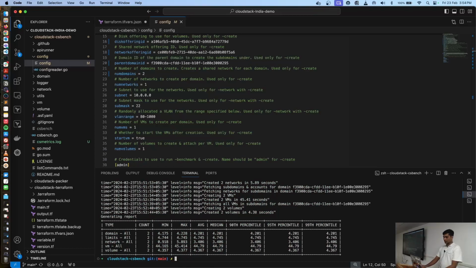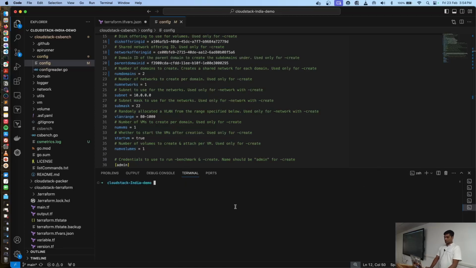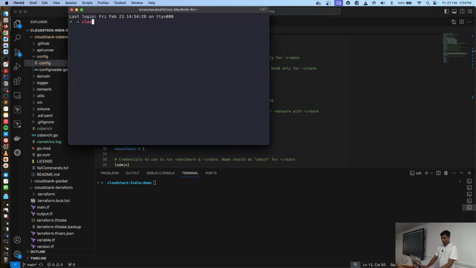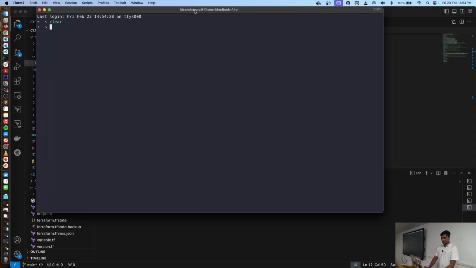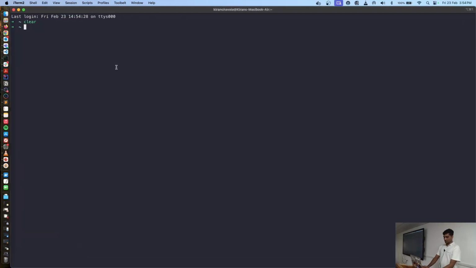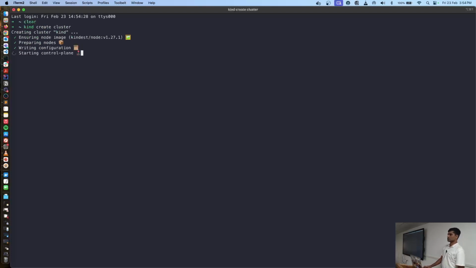Yeah, I forgot to do the demo about the cluster API. So let me create some Kubernetes clusters through cluster API. First, I need to create a kind cluster. This will spin up a management cluster through which we can launch other clusters on public clouds.